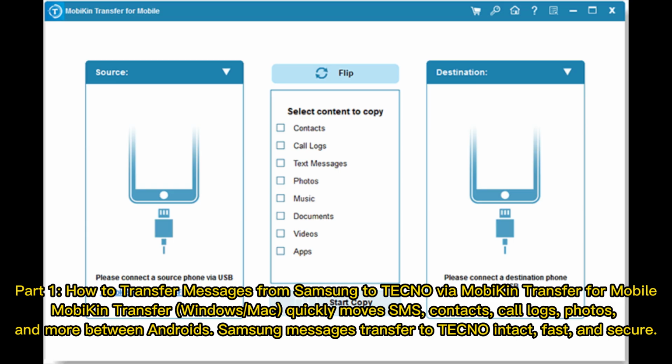Part 1. How to transfer messages from Samsung to TECNO via MobiKin Transfer for Mobile. MobiKin Transfer, for Windows and Mac, quickly moves SMS, contacts, call logs, photos, and more between Androids. Samsung messages transfer to TECNO intact, fast, and secure.